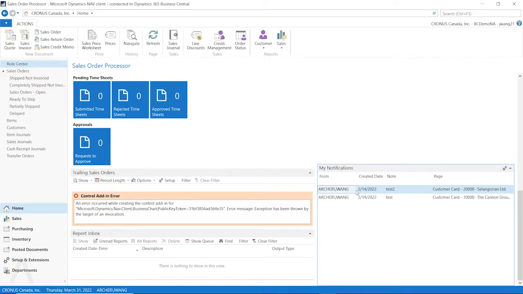As you can see, I cannot multi-select my notifications and delete them. If I want to remove them, I have to highlight each one and then click on Remove Notification. That's too much work. Think about if you have thousands of notifications here. So what is the table behind My Notifications for you to remove the records?